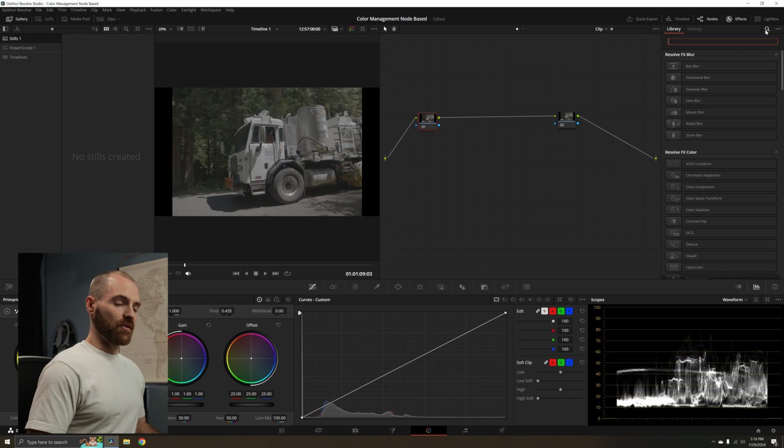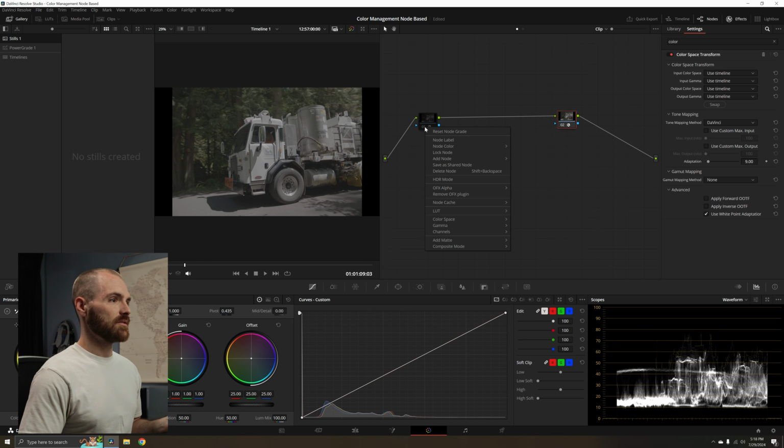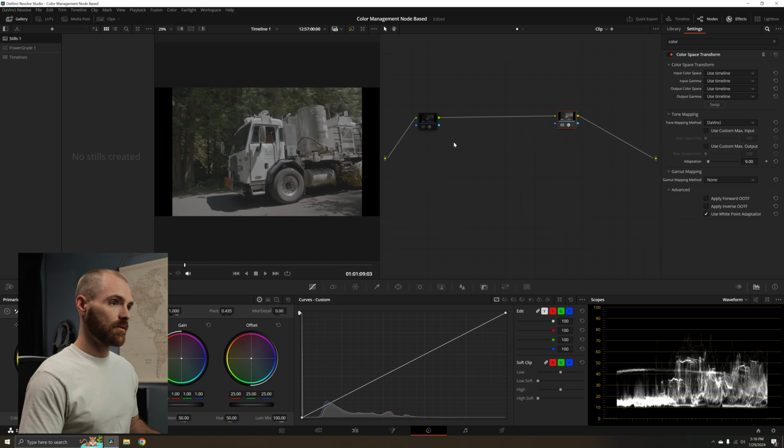So now that we have our nodes on, we're going to grab our effect, which is Color Space Transform, and we're going to drag it onto the first node, and we're also going to drag that onto the last node. And to keep things organized, we're going to go ahead and name these. So node label, I want to call this CST in. And for this one, we're going to do the node label CST out. So I'm color transforming in and color transforming out of DaVinci Wide Gamut.